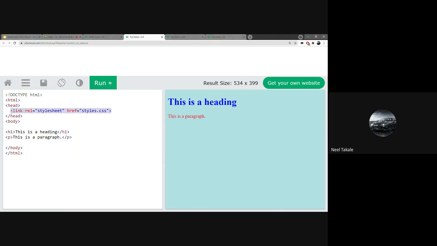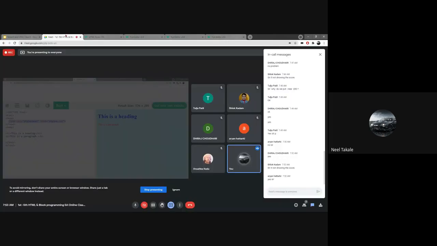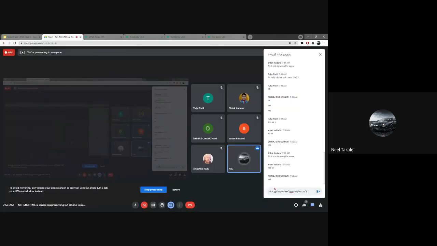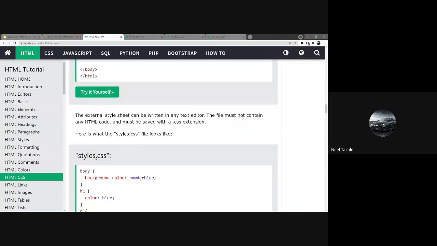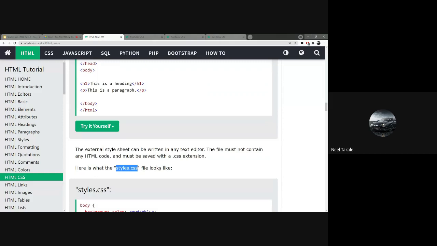I'll just put this code in here, so if you guys want to note it down or whatever for any future use. So they already have the style CSS file. We can't edit it or anything.